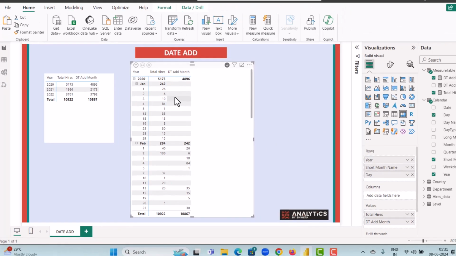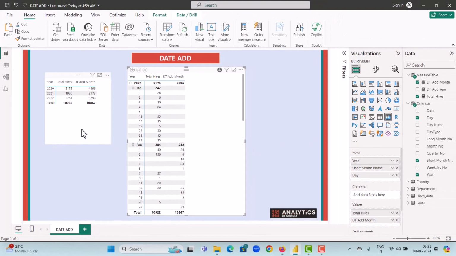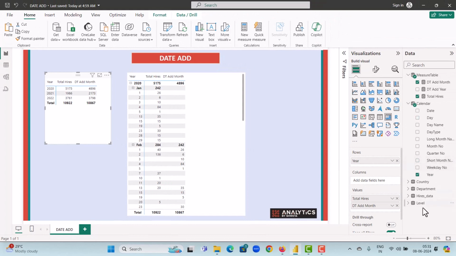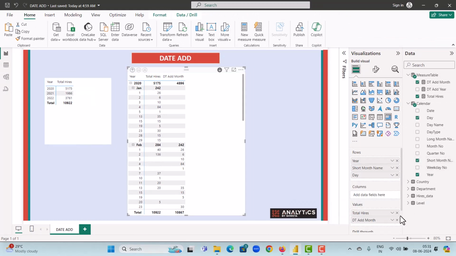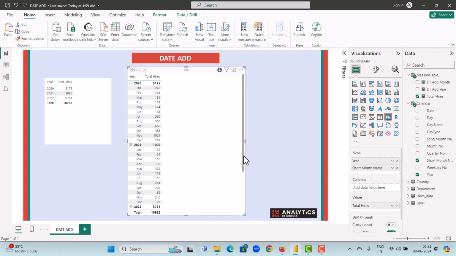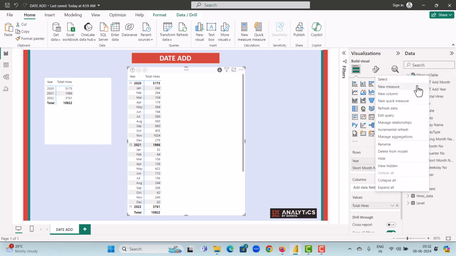Let us clean up our visual a bit and look at another example. So I'm removing the month from here, and I'm removing the month from here, and I'm removing the day also from here. Now if you see, we have the year, the total hires, and once again the year and the total hires. We would be looking at the option quarter now. So let us create a new measure.